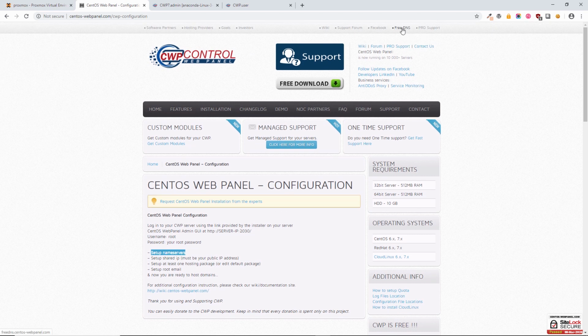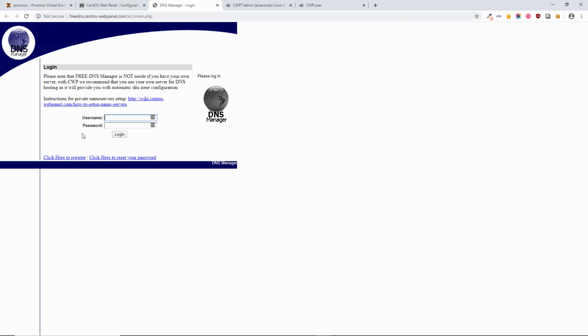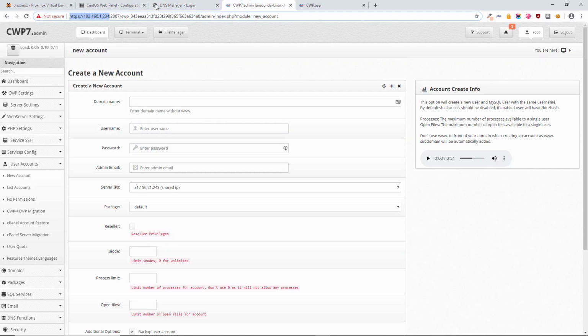Here we go, free DNS is on top here. So here we go. Here you can actually create a free account, and you can use the DNS manager to manage your DNS. And to be honest with you, on the actual, this is the admin. Yeah, let's go to the dashboard so I can actually show you what I'm talking about.